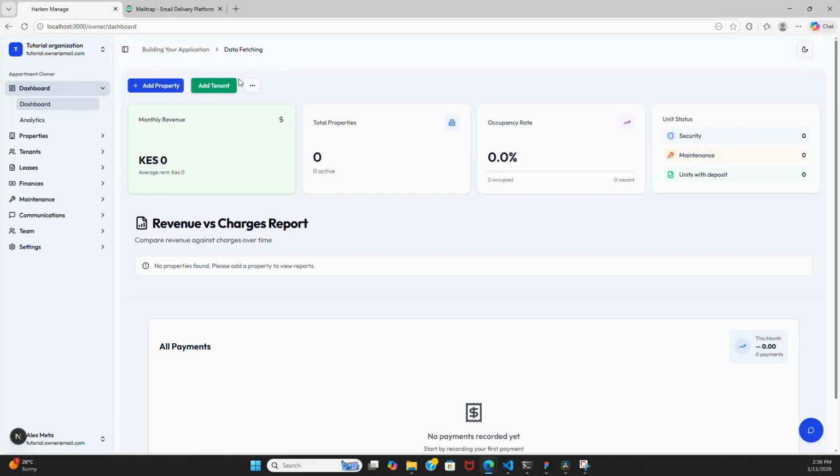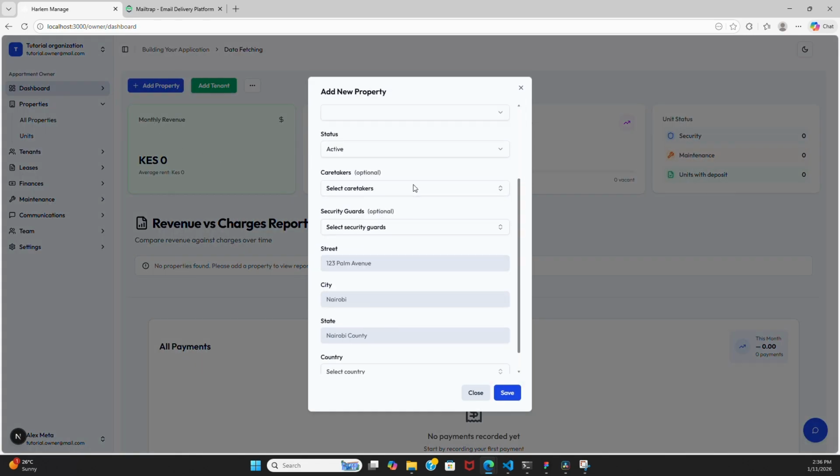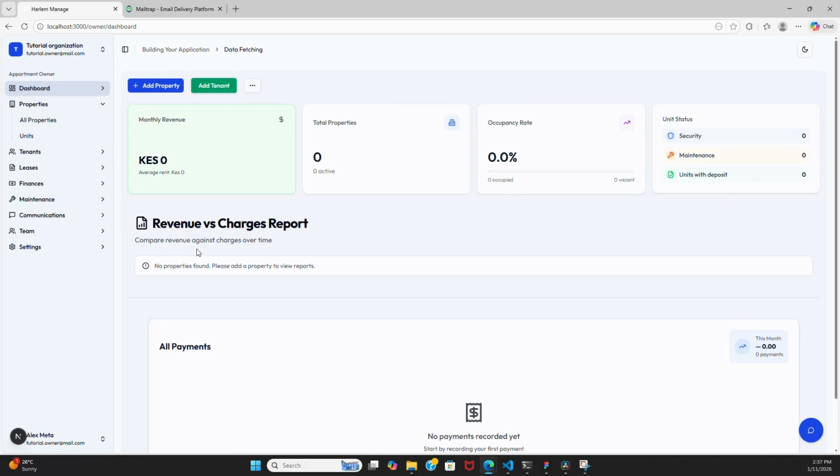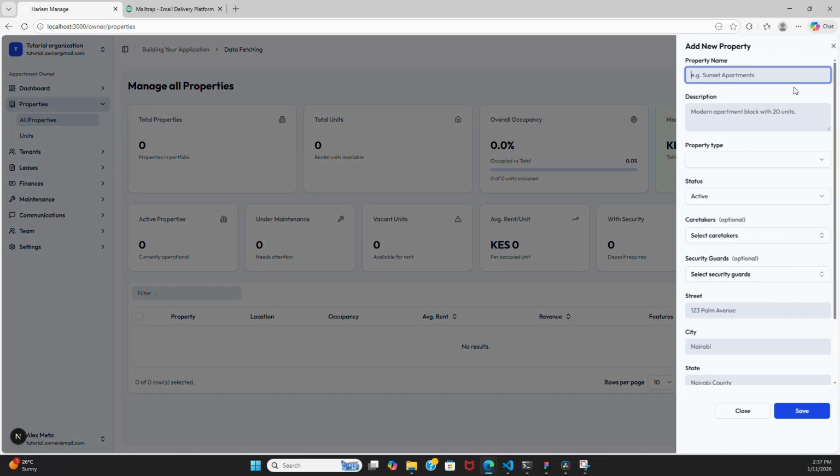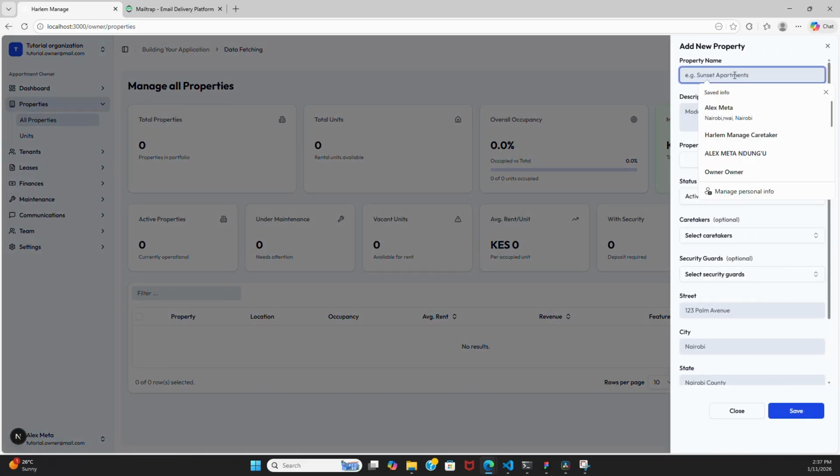As I had said earlier, today we are going to create properties and units. So let us do so. To create a property, you can either do it from here, so you can fill this form and click save, or you can do it from this page. Let us do it from this page. Click add property. So new.